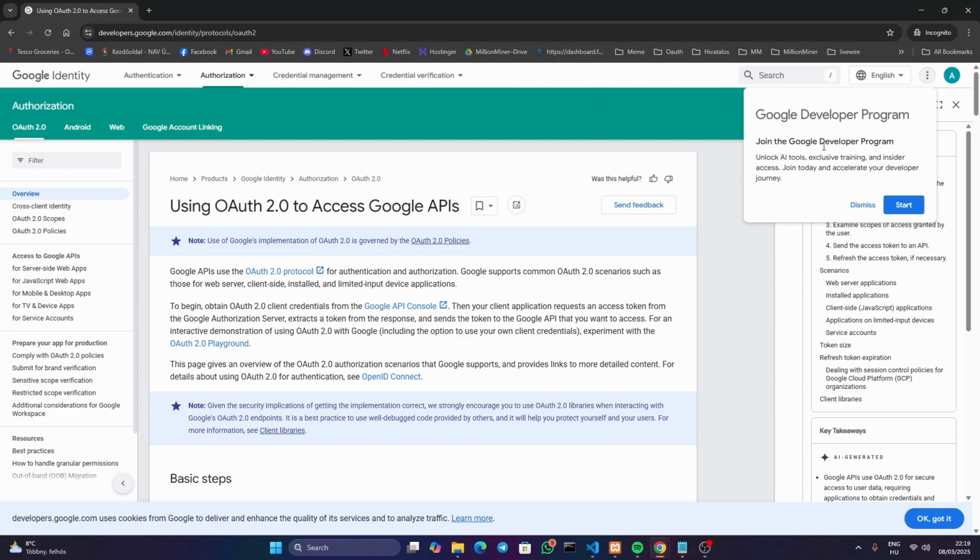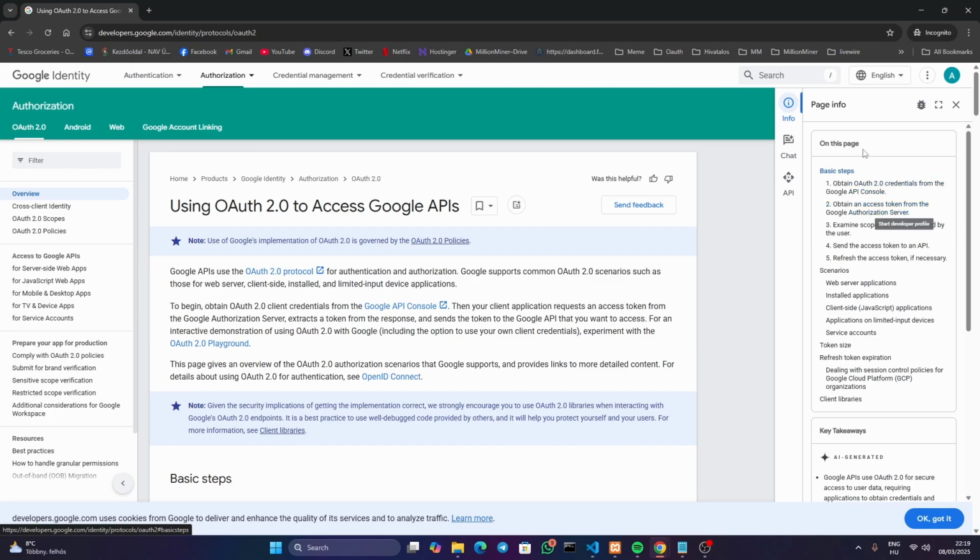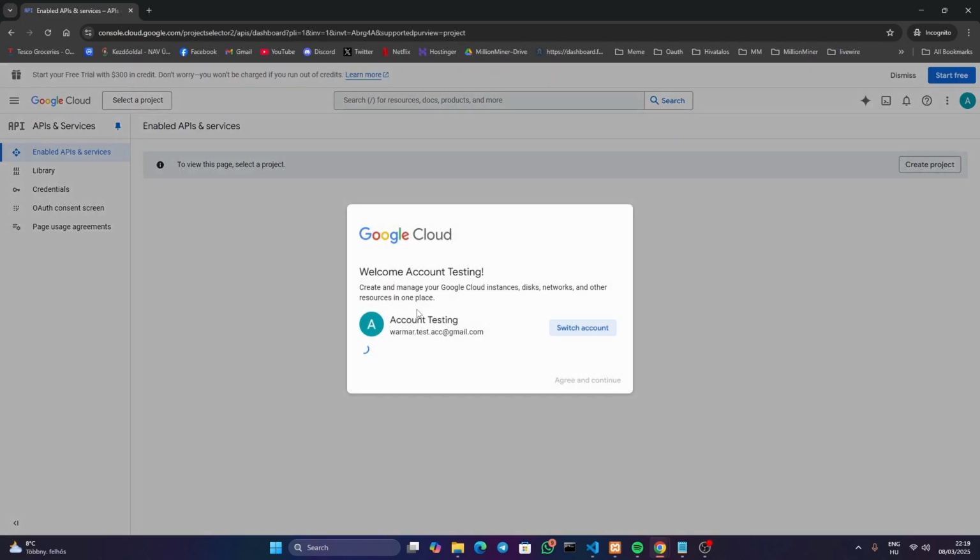Now it says join the developer program, unlock AI tools, exclusive training, join today, accelerate your journey. You don't need to do this right now. What you need to do is go to the API console like this.